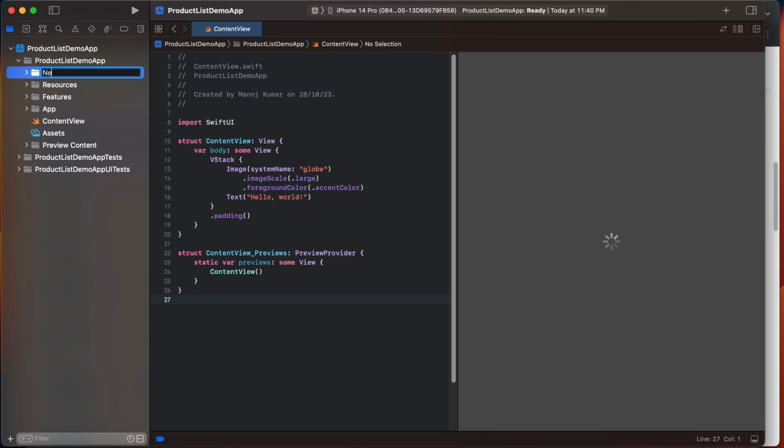Then a folder for networking, the network manager, or you can give it a name like API. Anything will work. I'm just keeping it as network manager, and I'm ordering them in alphabetical order.